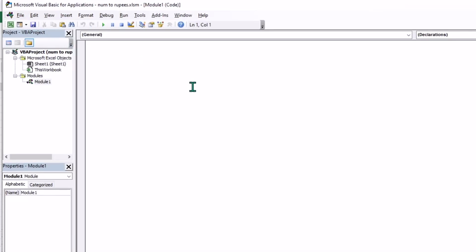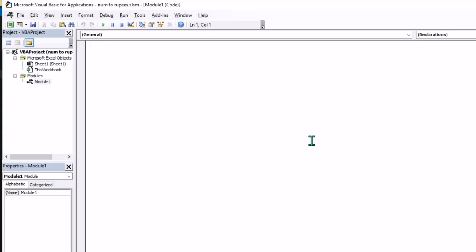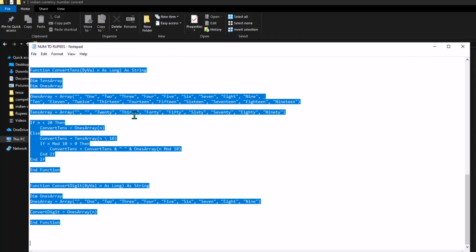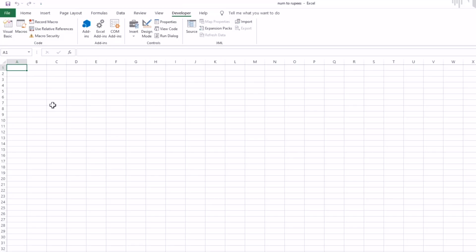then insert module. We will paste a code which I saved in a text file. I will copy all this code from here, then I will paste it here, Control S, save it, then close it. So now everything is done.